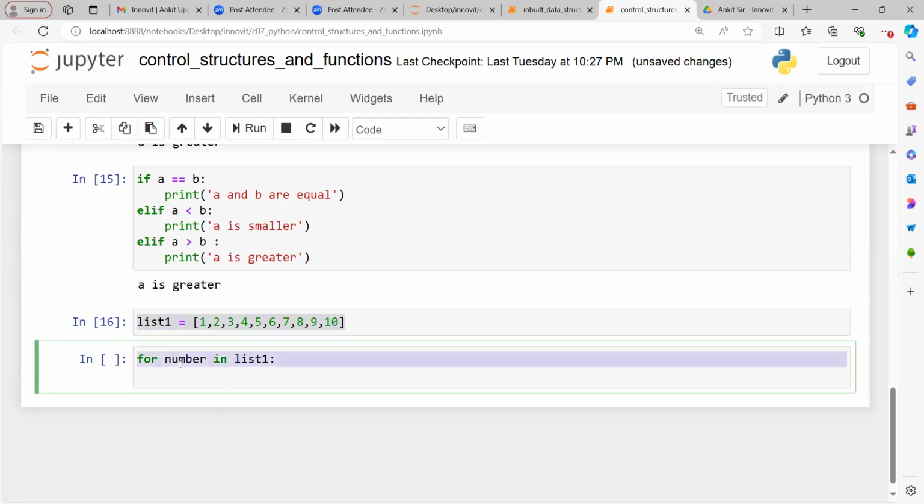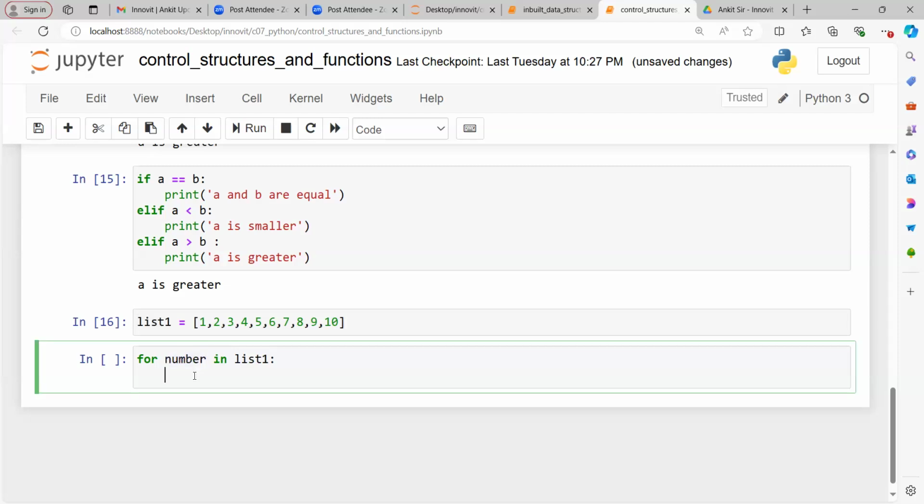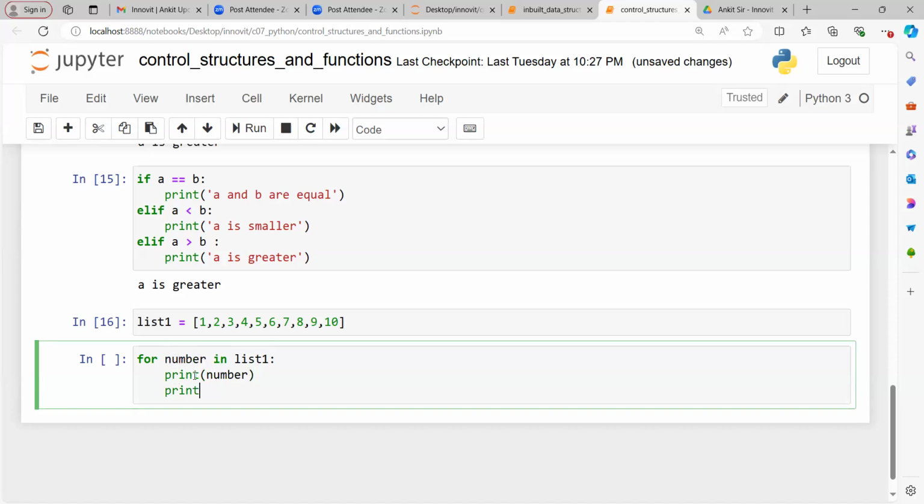Coming back to our for loop example, for number in list 1, the moment you see this, Python will start iterating through your list. In the first iteration, number will take the value 1, and it will execute all the code that you need. Let me just print number, and let me print number square. Let's understand what is going to happen. I will say for number in list 1. First, let's revise string concatenation as well.